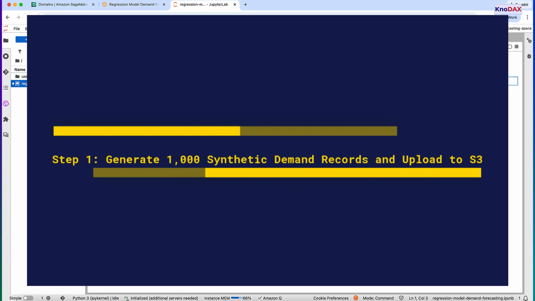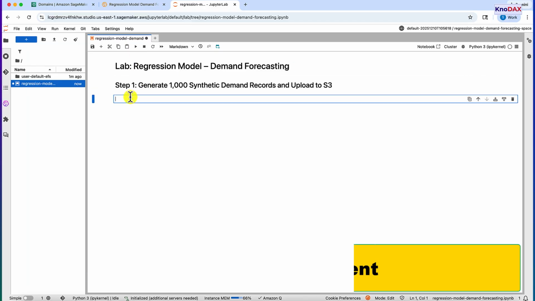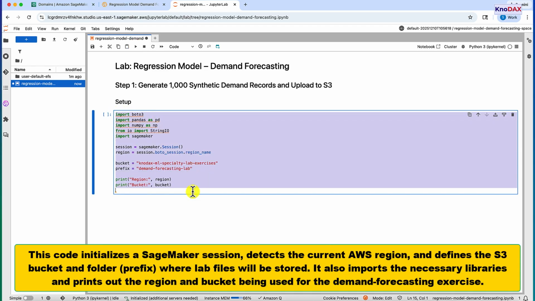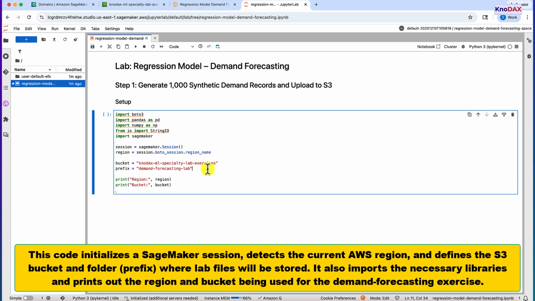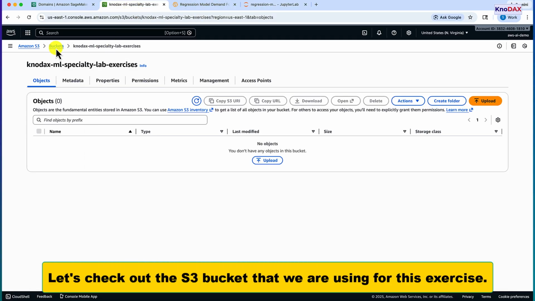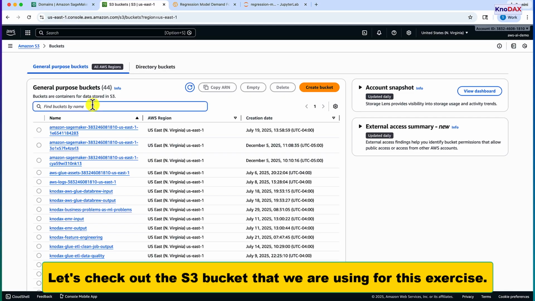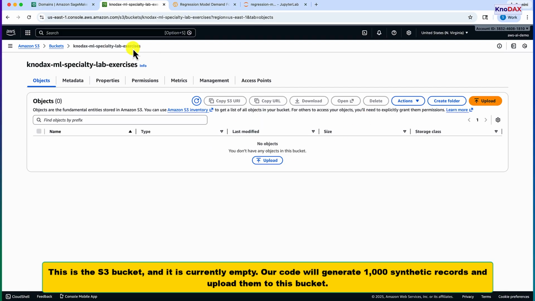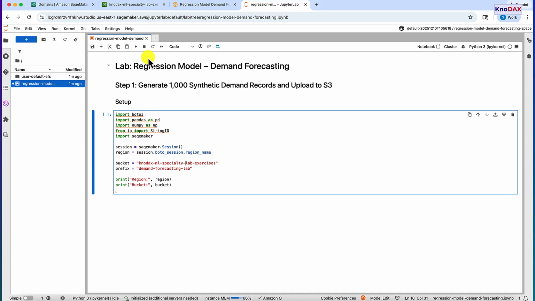We start by setting up the environment. The first code block initializes the SageMaker session, detects your AWS region, specifies the S3 bucket and folder prefix, and imports all necessary libraries. Let's take a look at the S3 bucket we're using. Right now, it's empty. Our code will generate 1,000 synthetic records and upload them here. Run the code block.